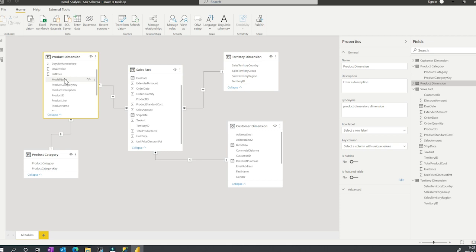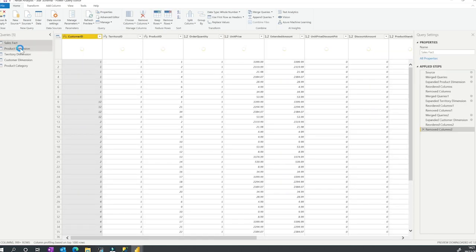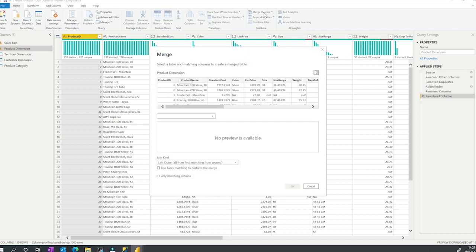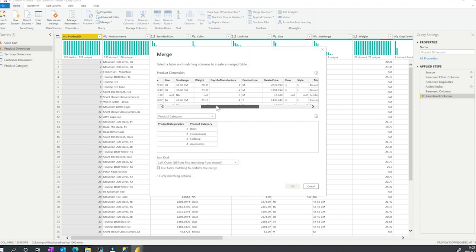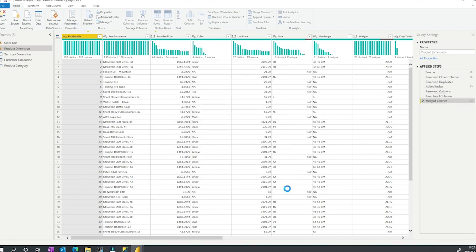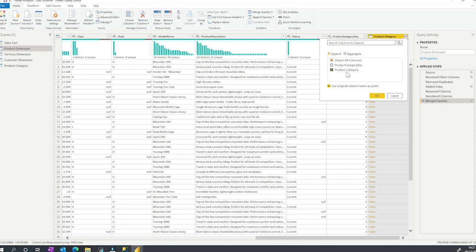to product dimension. So again, to do that, we're going to go back into transform data, select the product dimension, and we're going to say we want to merge with our product category. And we don't have to worry about deriving any additional keys this time because, of course, it's been provided for us. The join kind, we're going to leave left outer as we did before. And then, of course, we just need to expand and say, well, we need product category back.